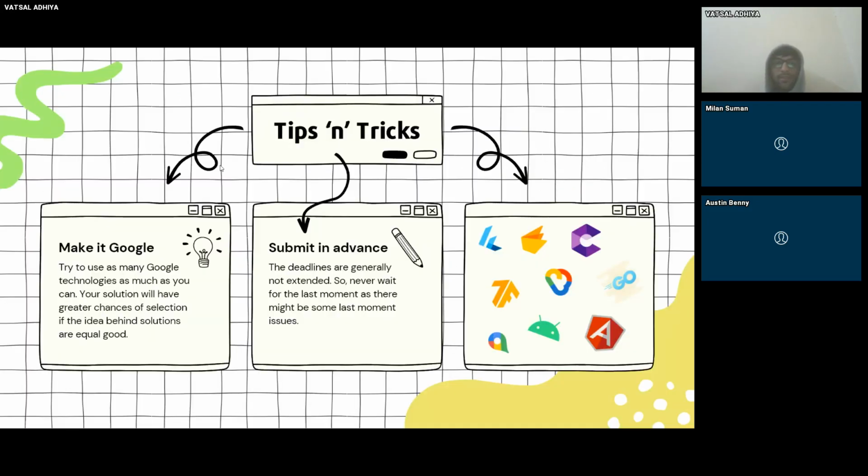So those are the tips and tricks. You can try to make it Google friendly as much as possible. Use as many Google technologies as possible, but not at the compromise of the solution. If two equally good solutions are given, the solution which will qualify will be the one which has more Google technologies. But first, the quality of the solution idea, the problem solved, and the innovation will be checked. At last, for the tie breaking, the one with more Google technologies will advance.